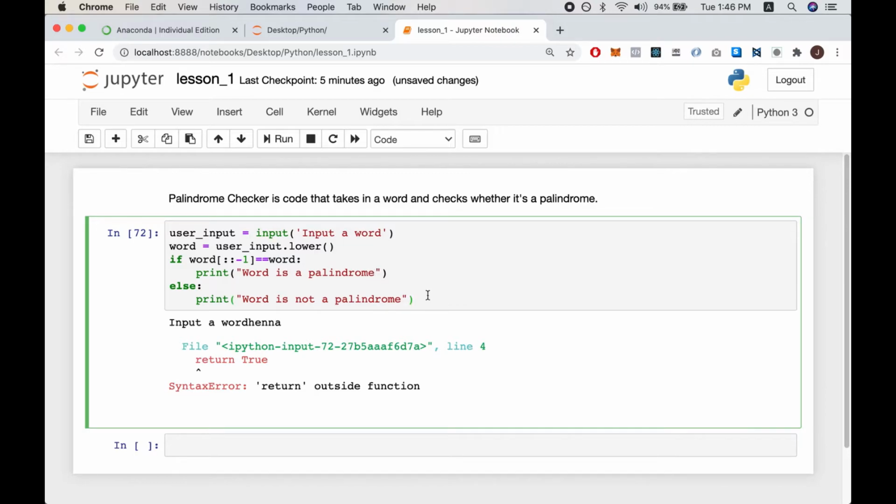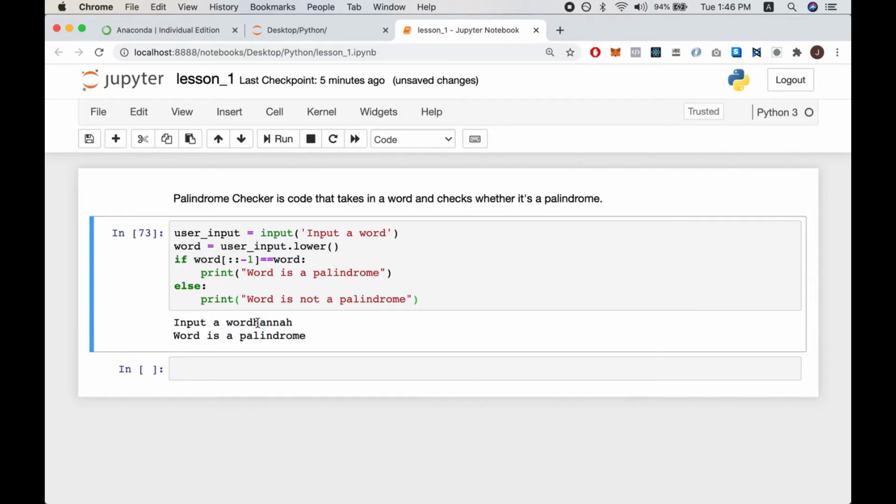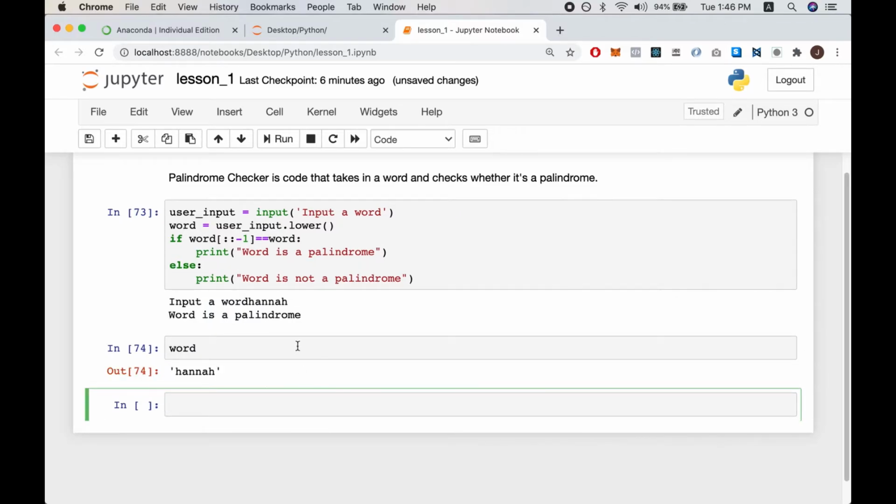Okay, so let me explain what I did. Alright, so, well, why is this being printed out though? Okay, it doesn't matter. Alright, the point is that what I wanted to explain is this. So what this -1 does is that it reverses the word. Okay? Now, there are other ways to manipulate this particular string. So right now word is Hannah, right?